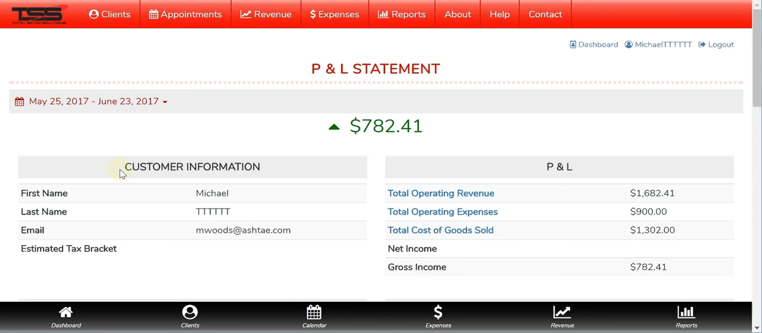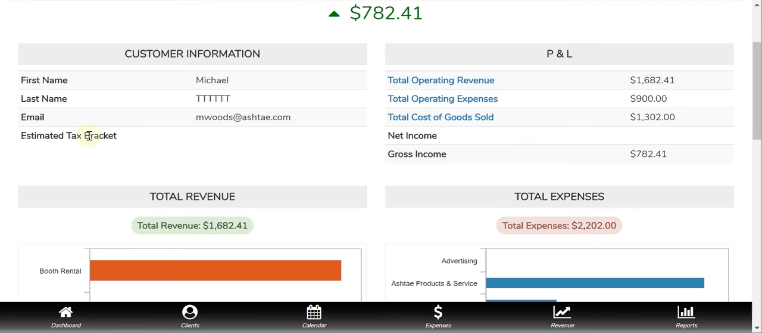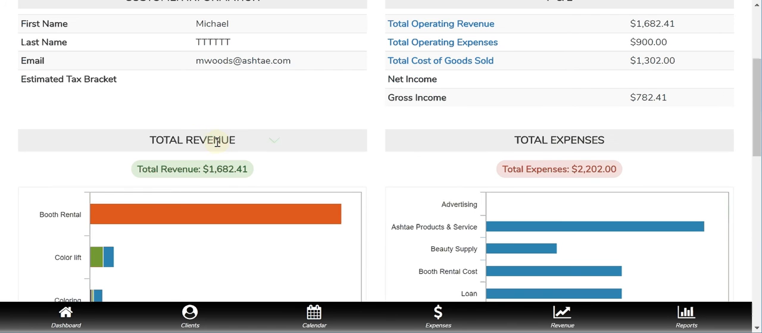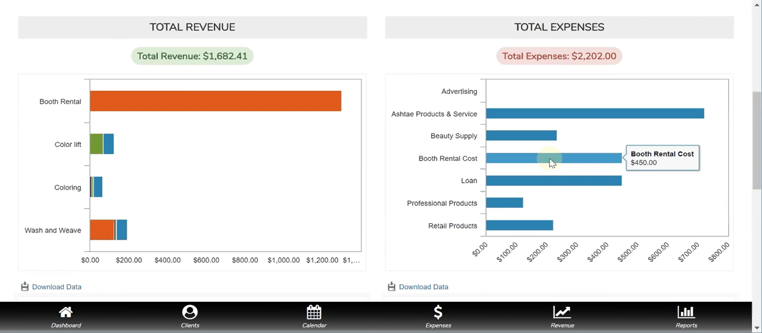Here we have customer information. This is just your standard information about your user profile, along with your estimated tax bracket, if that's been included. You have total revenue, total expenses, broken down into an easy to understand bar graph.